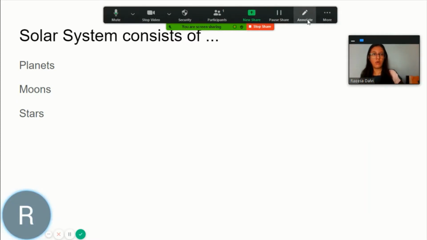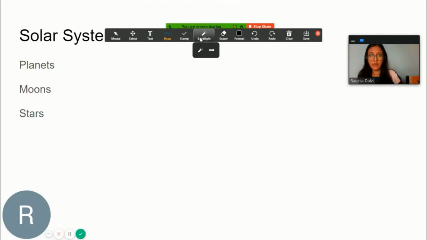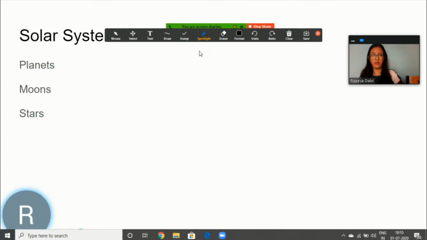While doing this, you can also use the annotate function over here, using the spotlight over here. So when you annotate, your students know where exactly to look, correct? So over here, if I want to highlight solar system, or if I'm reading through this, I will go this way. Solar system consists of.